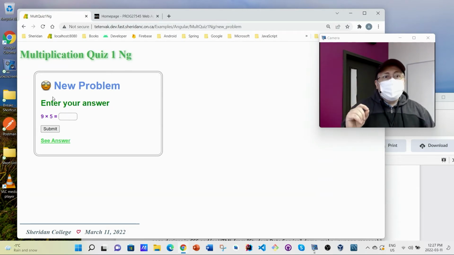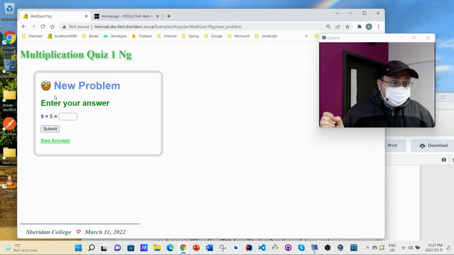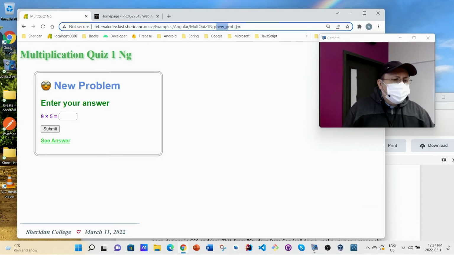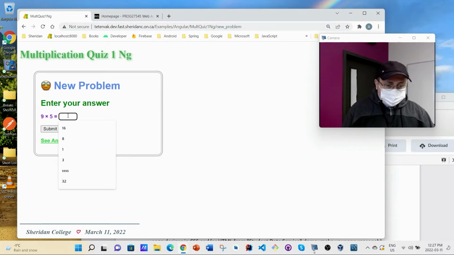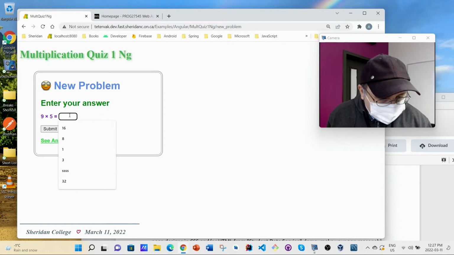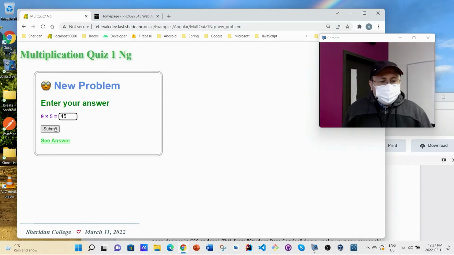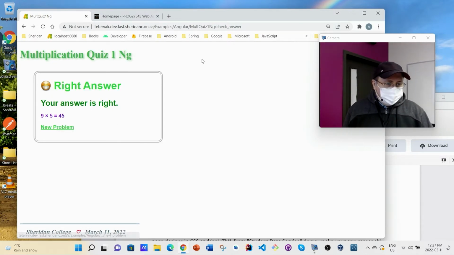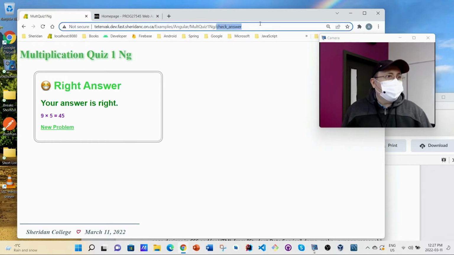First, what I see is a new problem. And it appears like it has an address, new_problem. So let's put in some answer, what is 45, right? And submit this answer. It shows the check_answer address, right? It appears like this is a different web address.